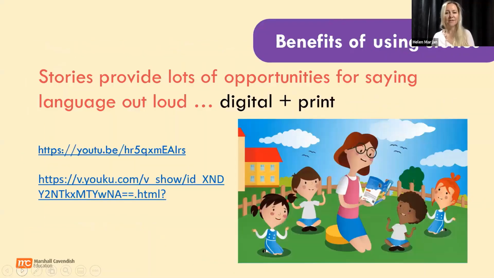Okay, so almost to the end of the benefits. There are so many benefits. Stories provide lots of opportunities for saying language out loud.